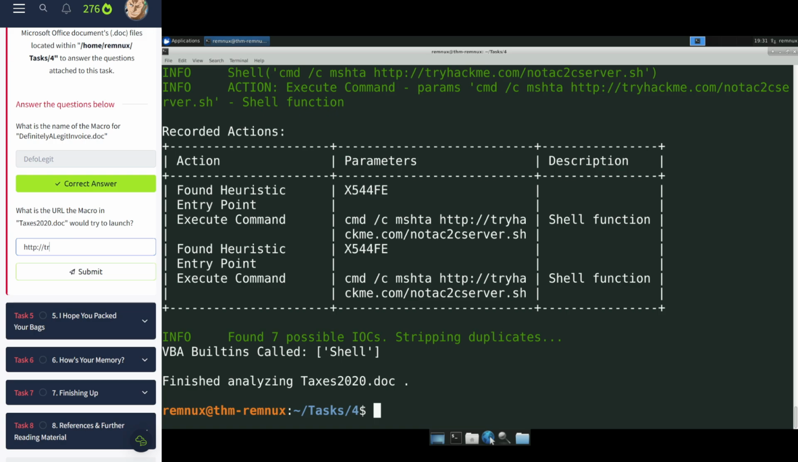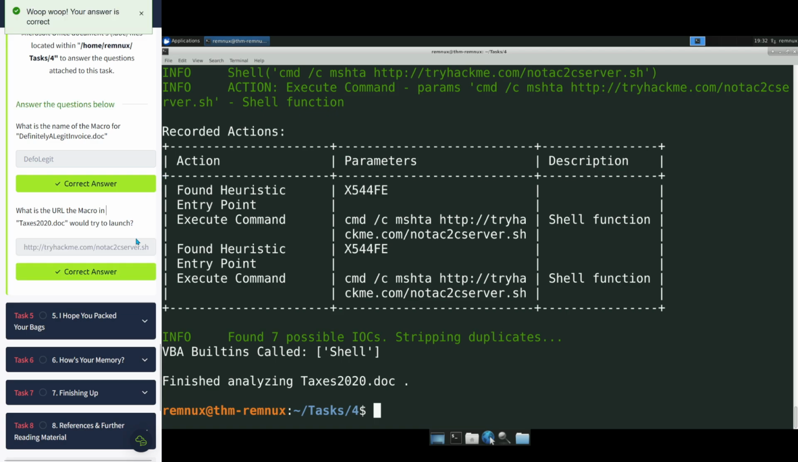So c2 server is command and control. So it's basically connecting to the command and control server and downloading the malicious file. Seems like a malicious shell file, not a c2 server.sh. That's it. That's the answer here. Just gonna copy that to my notes.